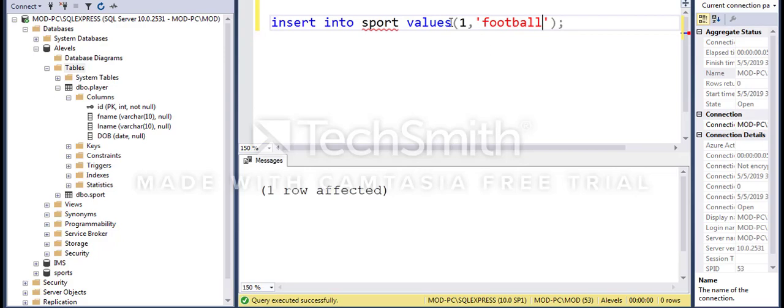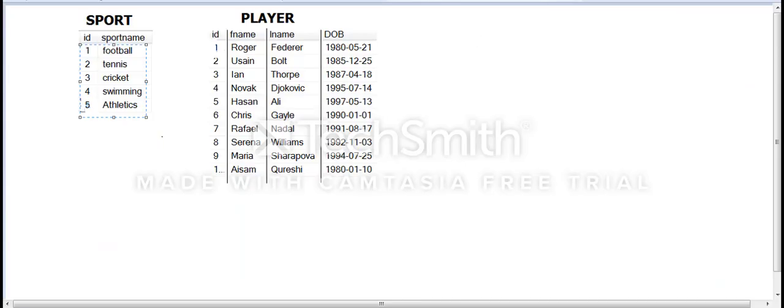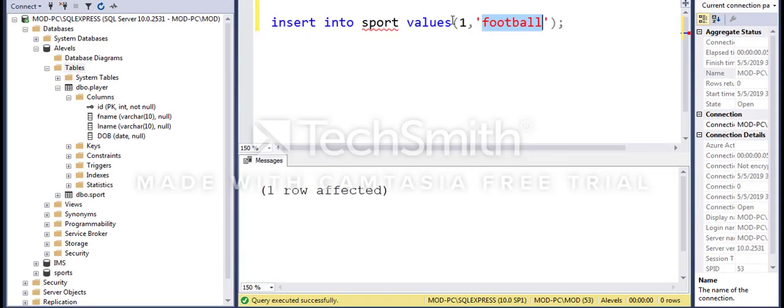So this one is basically for the first field, which is ID, and this second one is the sport name, right? I hope you remember, that's the sequence. The first field was ID and the second one was sport name. Remember, this sequence is very important. So the first value here must be an integer because the ID field comes first, and the second value must be varchar because the sport name comes second. So this sequence is very important when we add values.